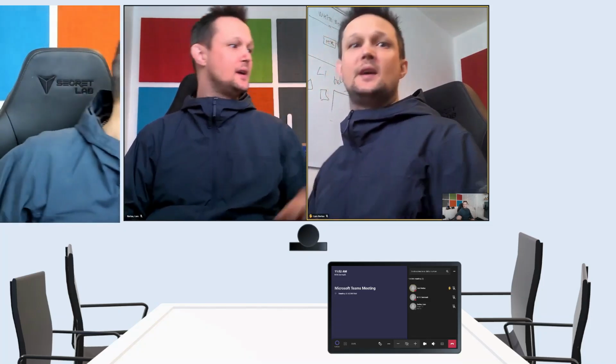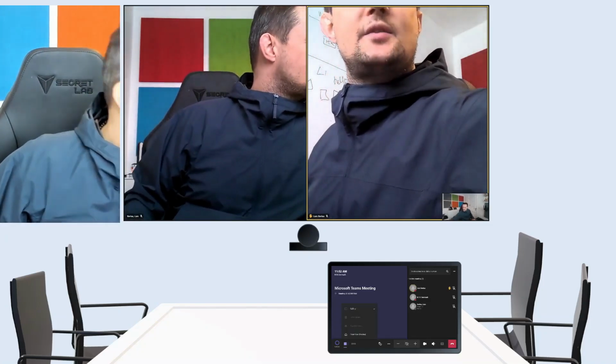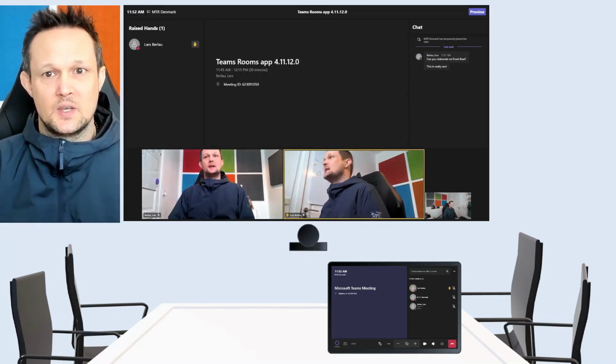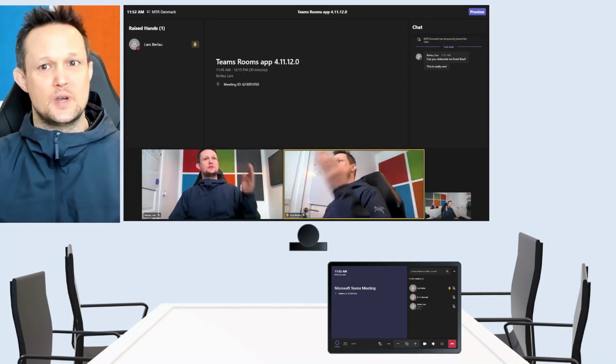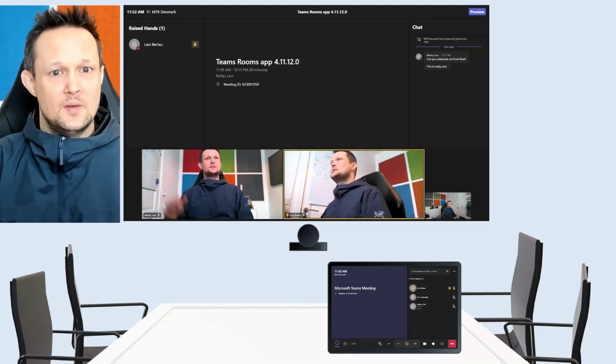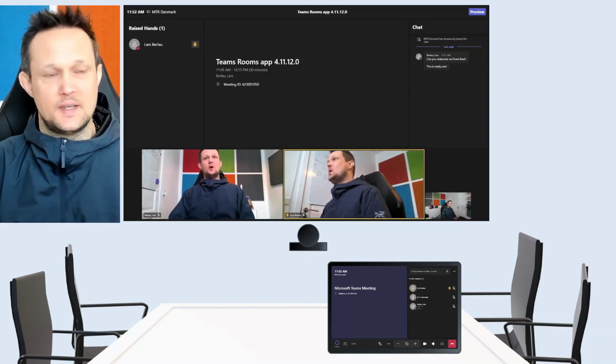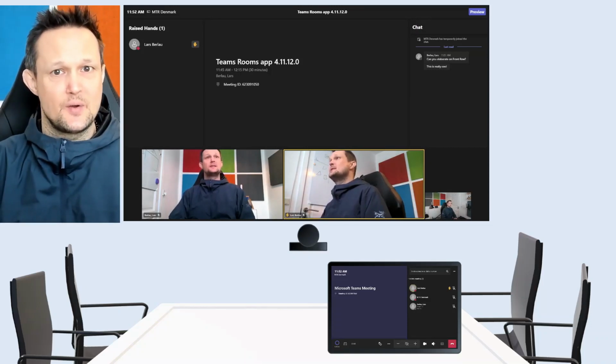But this is how it is right now. So going back to front row, one of the things that I really like about this is that you now have the option of seeing the raised hands, and you have the chat. But one thing that I think is a bit awkward is that you don't have a very good usage of your screen unless you're sharing.